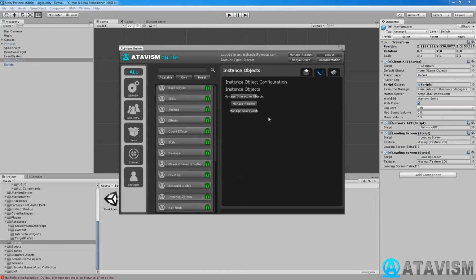And graveyards are actually respawn points. So when you die and you respawn, it would respawn to the nearest graveyard that is part of your faction. And then we have navmesh, and that will be another tutorial also. Navmesh are things that you send to the servers so that players cannot cheat and go through walls and everything. And there'll be a much bigger tutorial on all of these plugins. That was just going over everything that you have as different plugins in the Atavism Online.